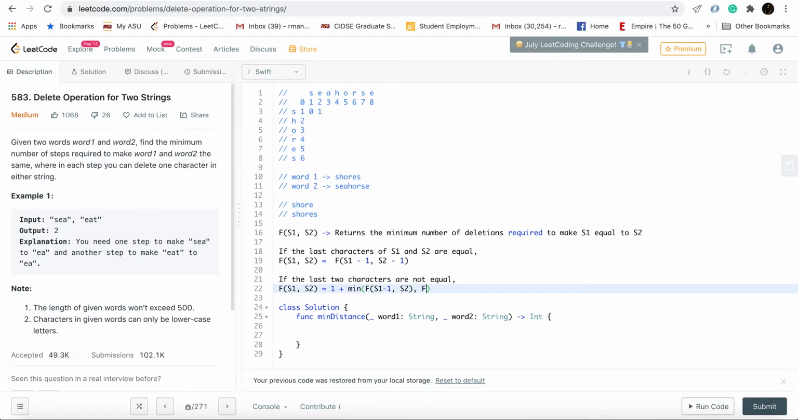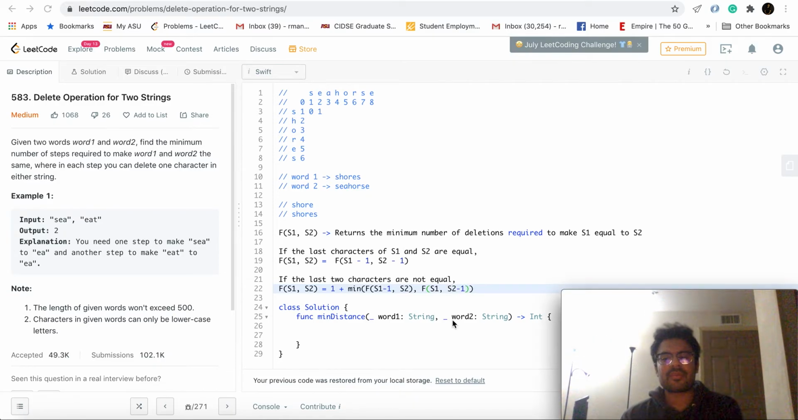So we can try to delete one character from S1, or we can try deleting one character from S2, and we'll take the minimum of that, because f of S1 minus 1, S2 or f of S1, S2 minus 1, we are assuming, gives us the most optimal solution, and we are accounting for the one deletion that we have to make. This is the entire concept of this problem. If you can understand this, this problem is done. That's all there is to this problem.